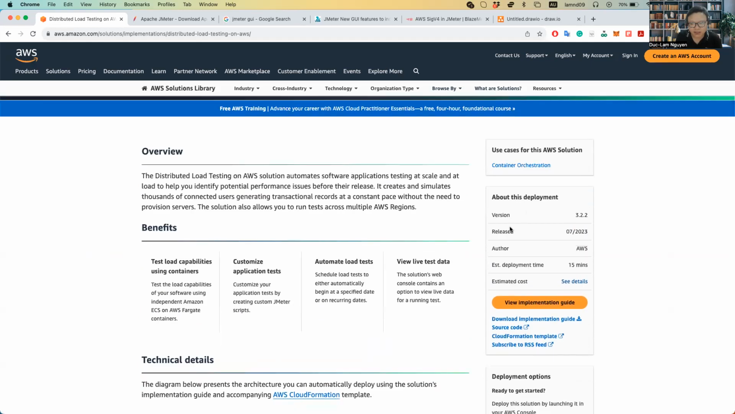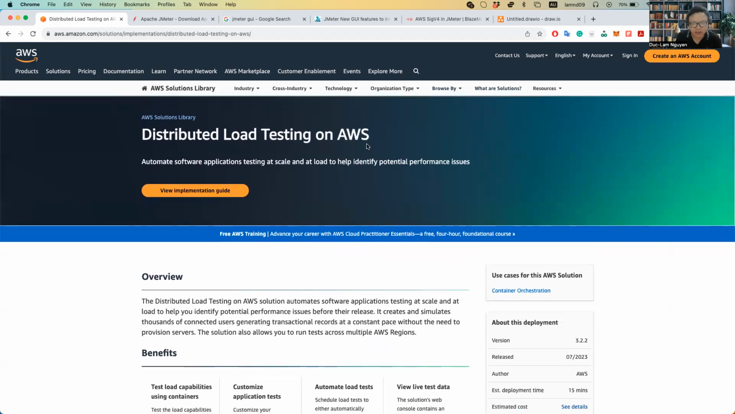But I think this is convenient, and maybe everyone can join this URL. And if you already have the system on AWS, you can implement it using the distributed load testing.